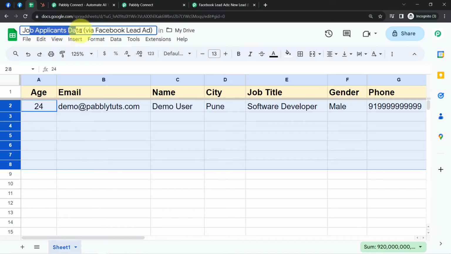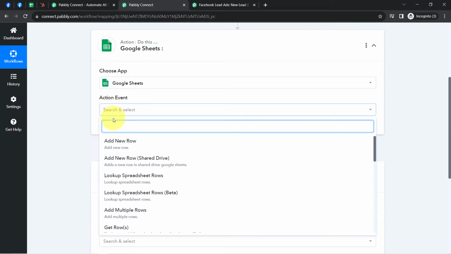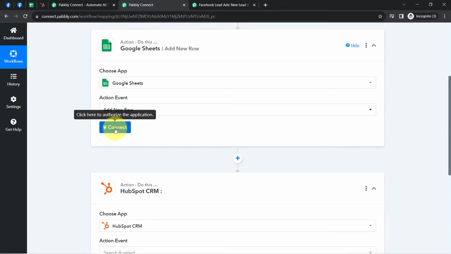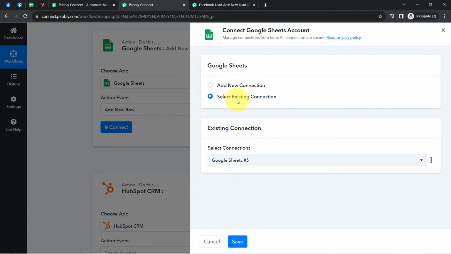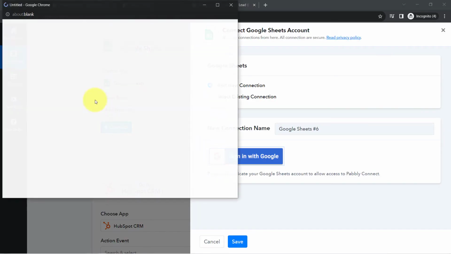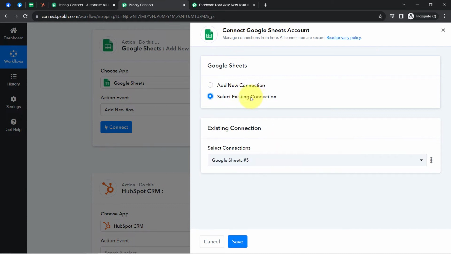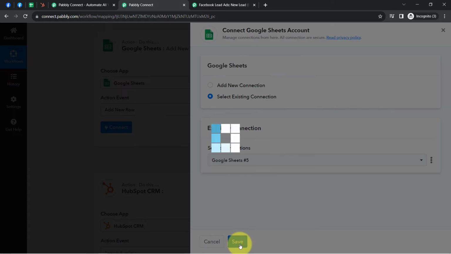I have already created a spreadsheet with the name job applicants data. Let me first select the action event, that is add a new row. Yes, a new row will be added first, and in that new row the lead details will be updated. Clicking on this button, you will have to provide access to your Google Sheets account. But I have provided my access multiple times, so how about I reuse the existing connection. Clicking on save, and in this way my Google Sheets account will be immediately connected with Pabbly Connect.